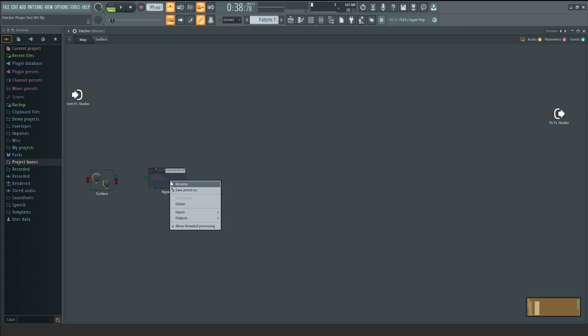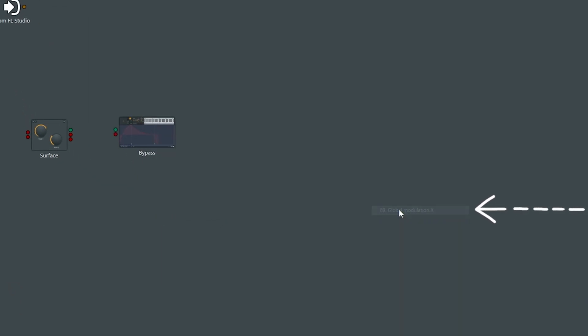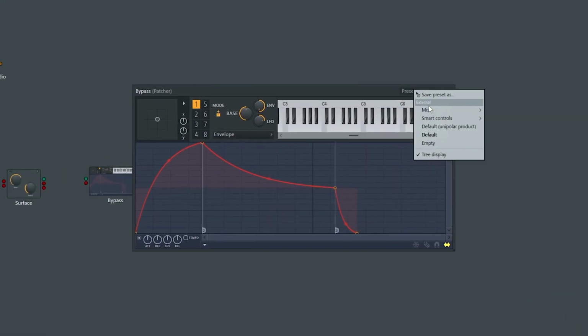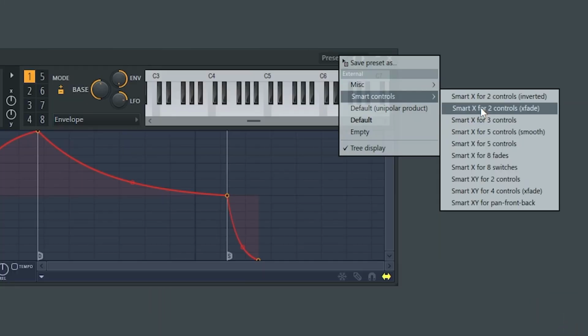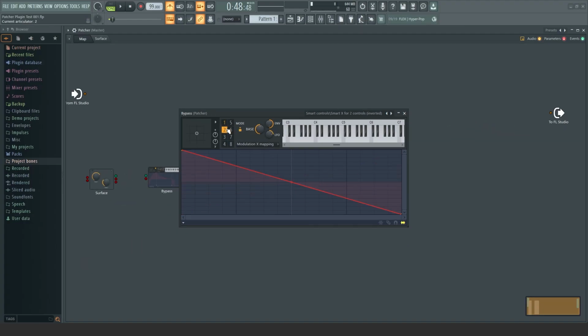Now let's enable this instance's parameter input. Right-click Inputs, Parameters, Global Modulation X. I'll explain why in a sec. Opening up our envelope controller, let's ensure we have Articulator 1 highlighted. Click on Presets, Smart Controls, Smart X for two controls, inverted. What we have now are two potential outputs that can serve as the inverse of one another.